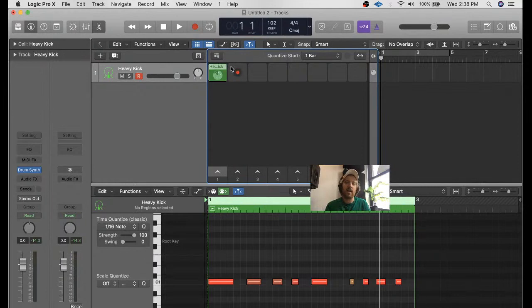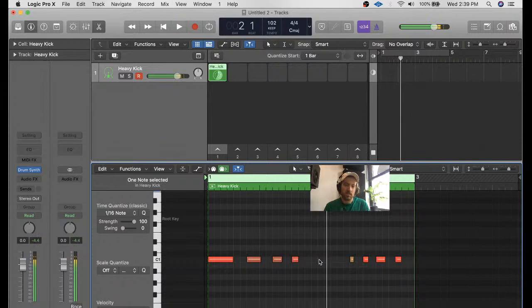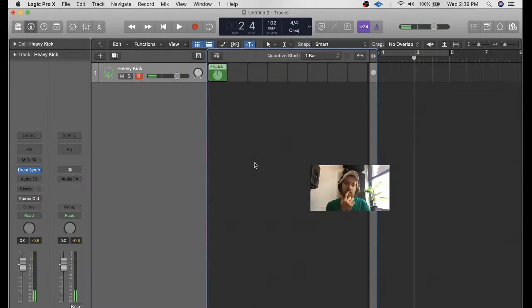So what I'm going to do is, for now, probably keep it with just this key. Let's see if we go up an octave. I'm just going to keep it on one key for now. So that's just going to give us a C. Or are we working in C?